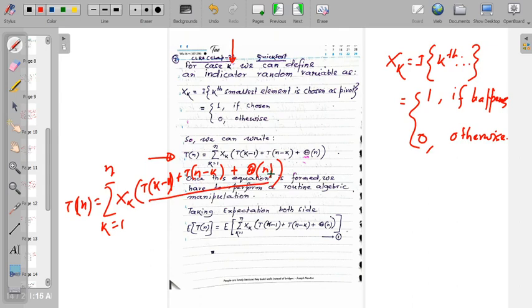Now check whether it is exactly aligned with our case statement or not. If k equals 1, then it is x1. That means the first element is chosen as the pivot. If the first element is chosen as the pivot, then what will T of k minus 1 be? k is 1, so it will be T0. And T of n minus k will be T of n minus 1. So it will be T of n minus 1 plus T0 plus theta n. If k equals 2, it will be T1 plus T of n minus 2 plus theta n.